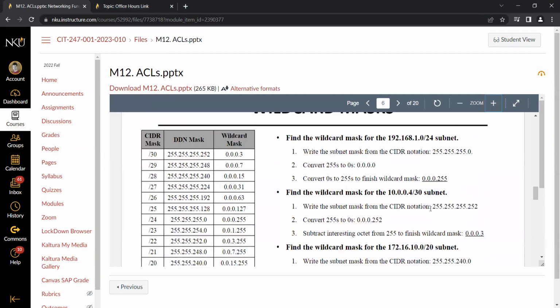Anyway, the next slides will provide some examples of this process. This is how to calculate wildcard masks. Now you're not going to have this table in your exam, obviously, but you can use it here in practice to see how this works. If you're given a question like find the wildcard mask for this subnet, be sure to write the CIDR mask in dotted decimal notation, convert the 255s to zeros, and convert the zeros to 255s. So 255.255.255.0 becomes 0.0.0.255. Notice how the zeros and the 255s take a different place.